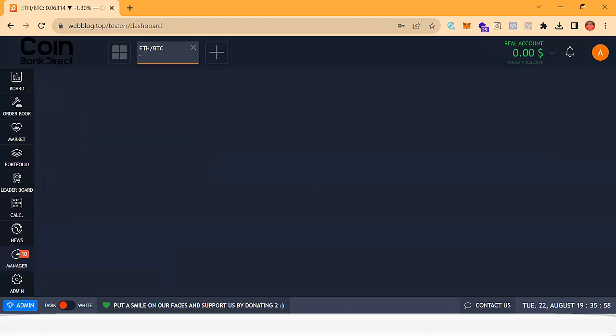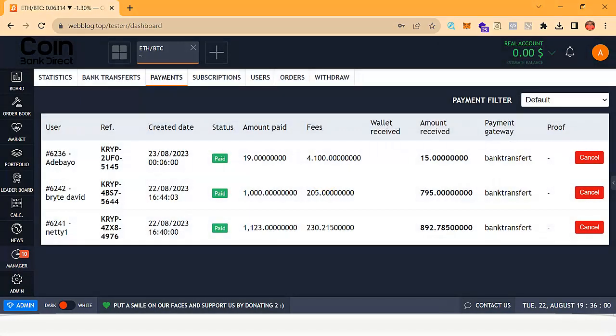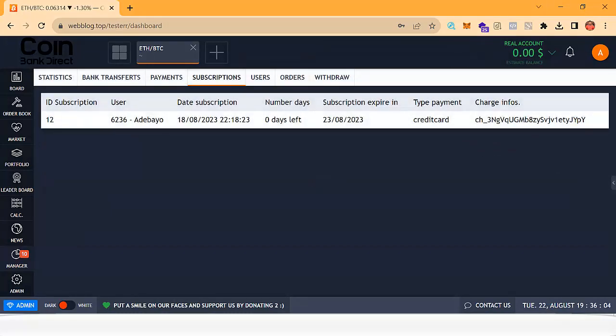If we go back to payments from the admin, we'll see all the people who tried to make payment. We'll go back to subscription, and we're going to see people who subscribed. You can see this particular user subscribed with a credit card, because I configured this from the admin, and I tried it with Stripe payment. I paid for a subscription, and the subscription went through.